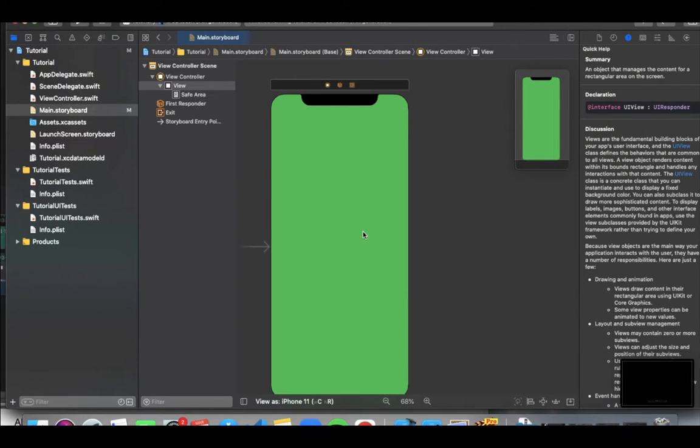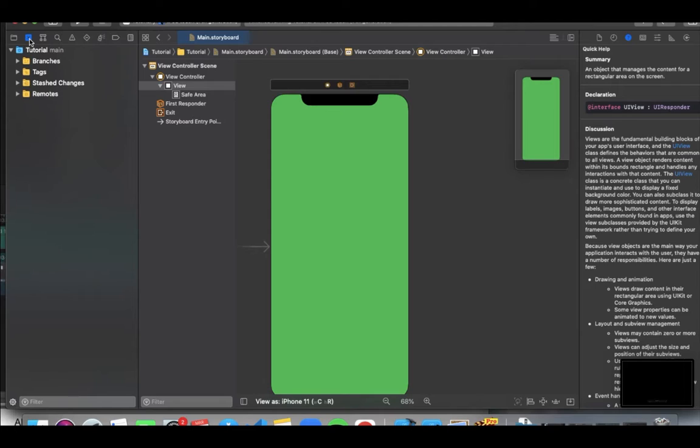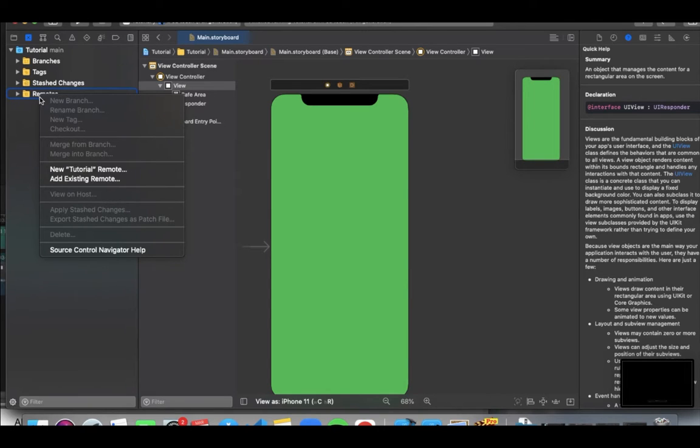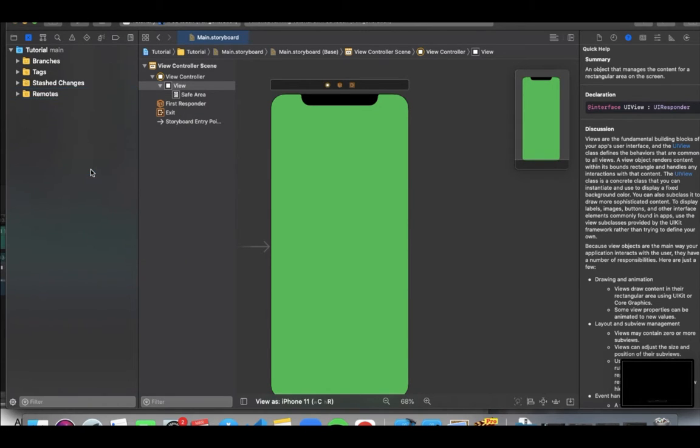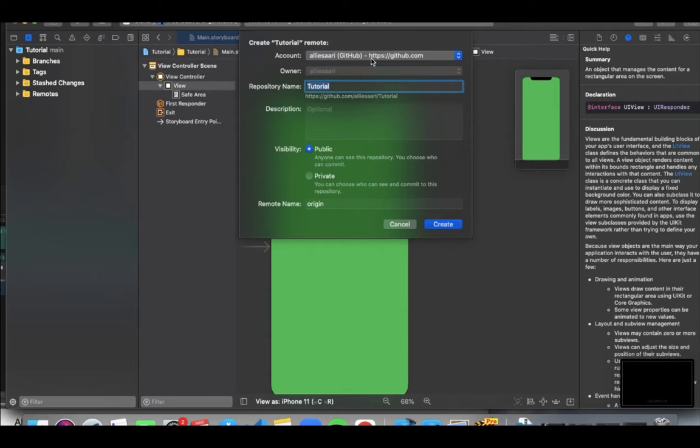Now that I made some changes to my app, I'm going to create a remote repository and push it to it. If you recall, when we first created this project, we made a local repository. To access that, we will go to the project navigation panel and select the second icon, which corresponds to source control. Here I'll find my local repo, and to create a new remote one, I will go to the remote folder and New Tutorial Remote. I already have my GitHub connected, so I'm just going to name the repo and create it.